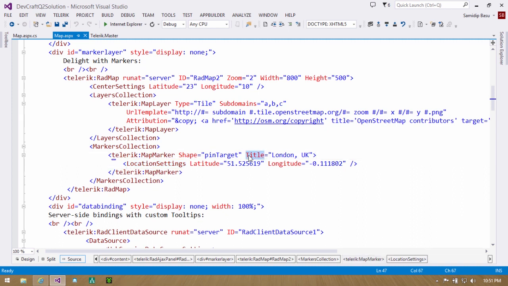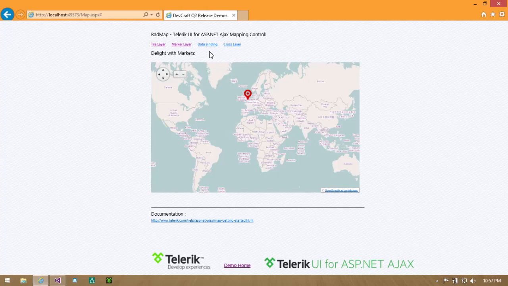The title here is what shows up in our tooltip. Now, back in our demo, what good is static data? We need some dynamic content, and that comes from data binding, which is our next feature.